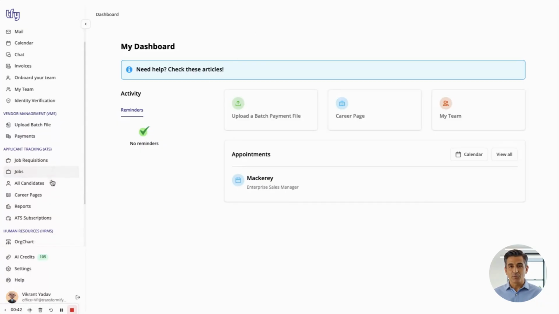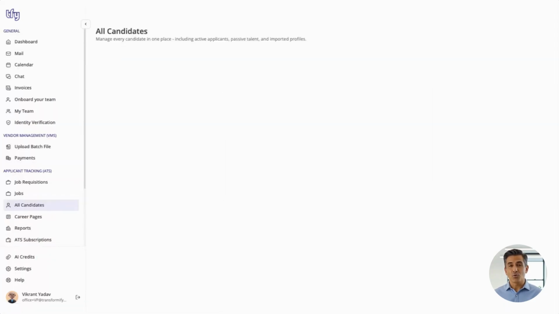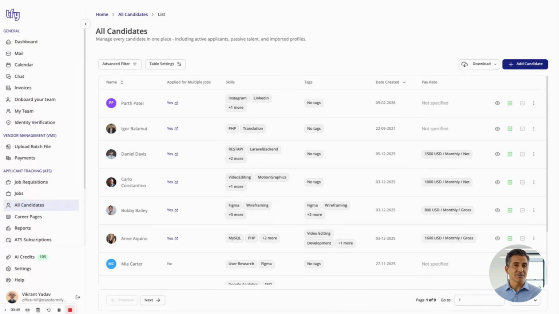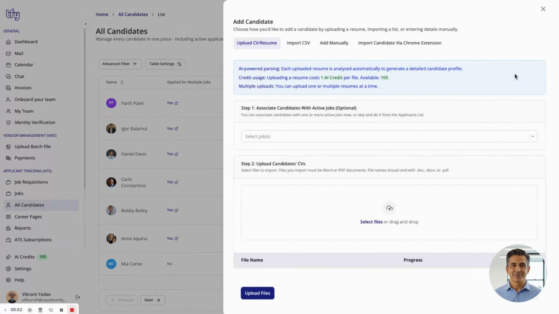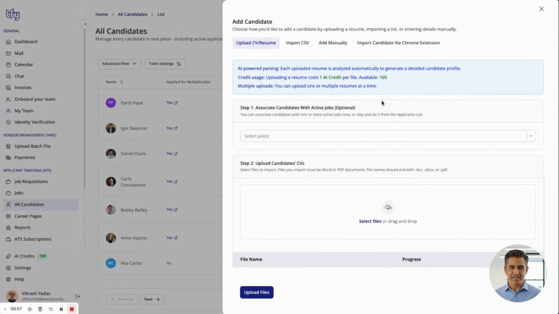If you prefer to perform this task manually, navigate to the All Candidates section in the left-hand navigation panel and select Add Candidate. TFY offers candidate importation through 4 distinct methods. The first method is the bulk CV upload feature.